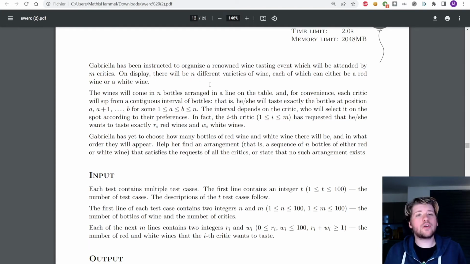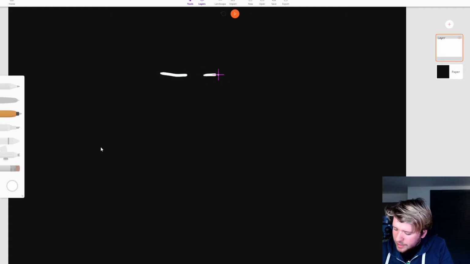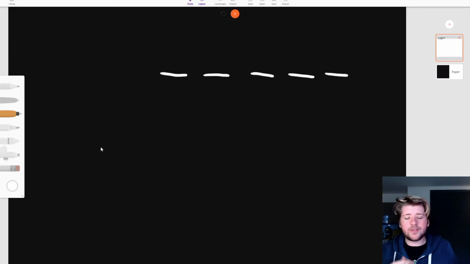So all the bottles they taste will need to be next to each other in the line we created. Our goal is to create that line given the constraints of each critic, which will each have a number of white and red bottles that they will want to taste. Let's take the first example. So we have 5 bottles to put on the table, and we also have 3 critics.